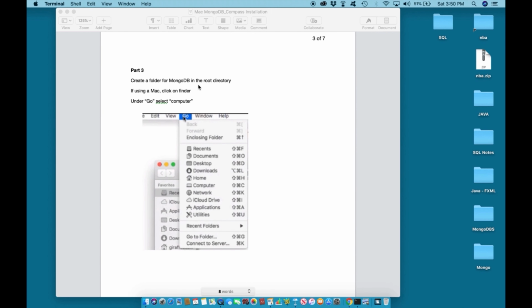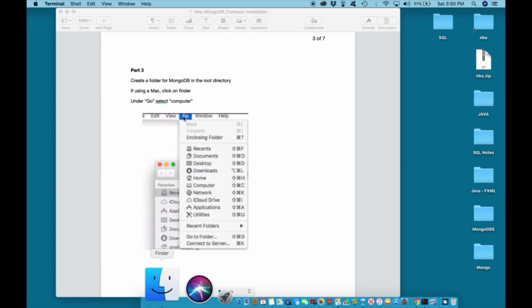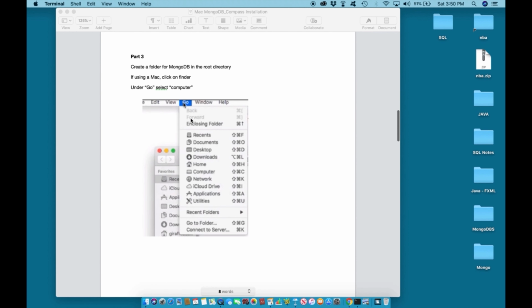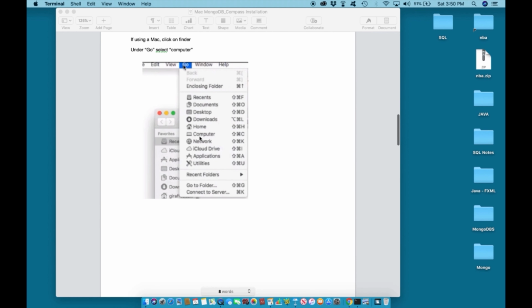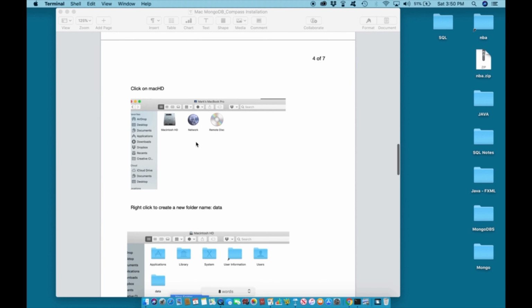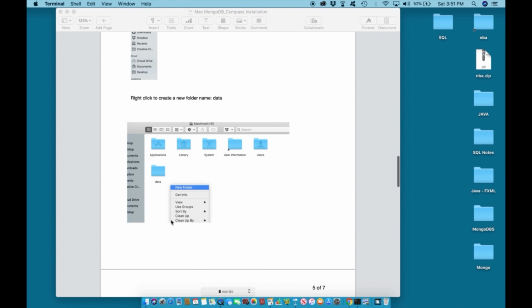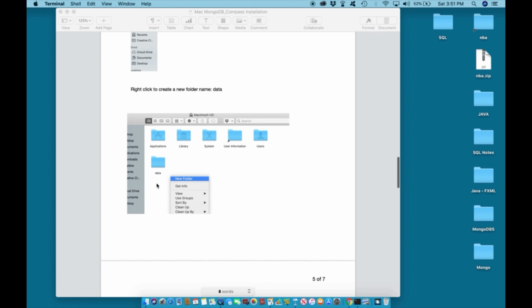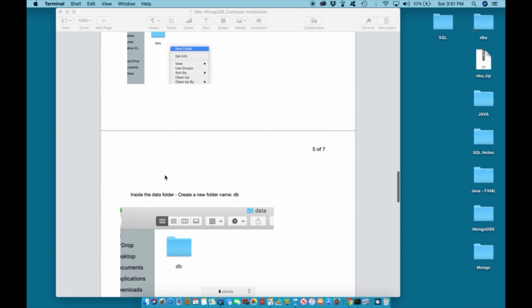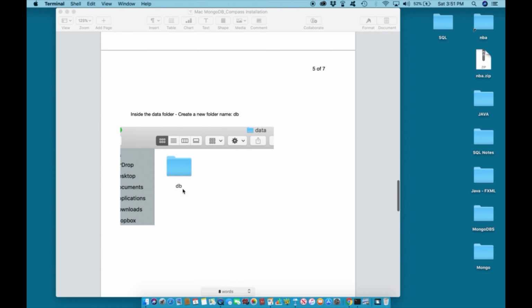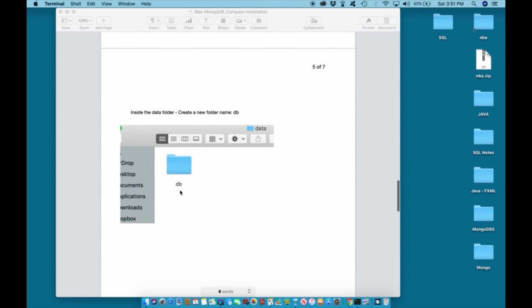On your Mac computer, go to Finder. When you open Finder, go to Computer. In Computer, you will be in the root directory. Double-click on Macintosh HD, and create a new folder inside of the root directory. Name that folder data. Then open the data folder and create a new folder called db, for database.